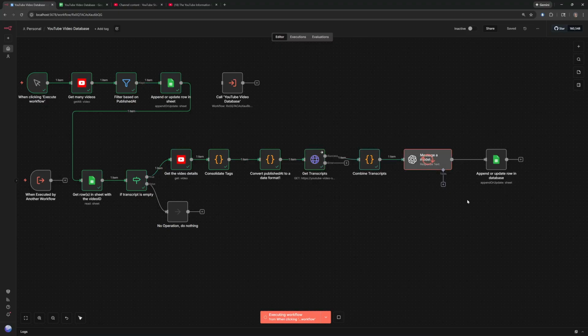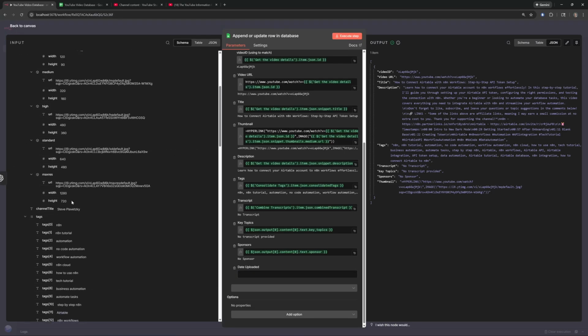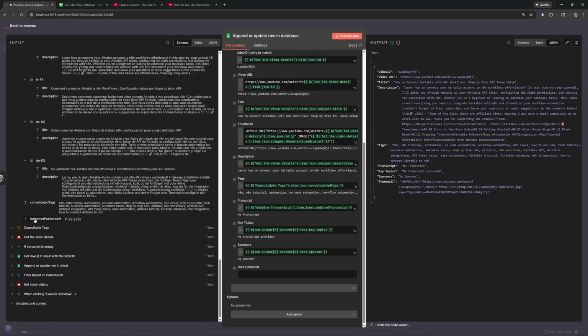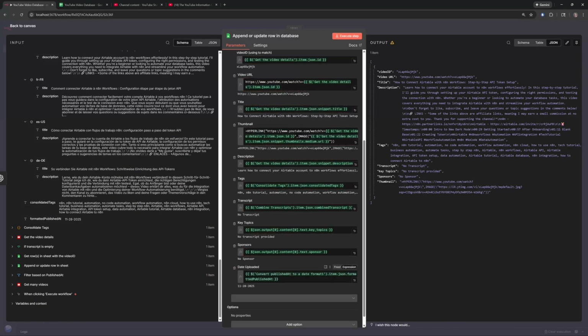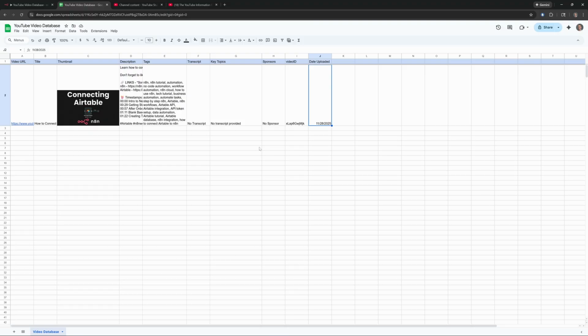And once it finishes, so once we get down to the end, the date uploaded, we want to go back to that convert PublishedAt to date, scroll down to the bottom, and then the formatted date, PublishedAt, and then you'll see that's what it's going to put in. So if I execute this step again, it now has that. If we go back to our Google Sheet here, we now have the date.